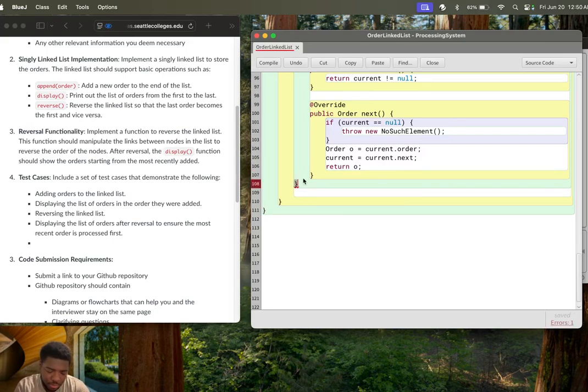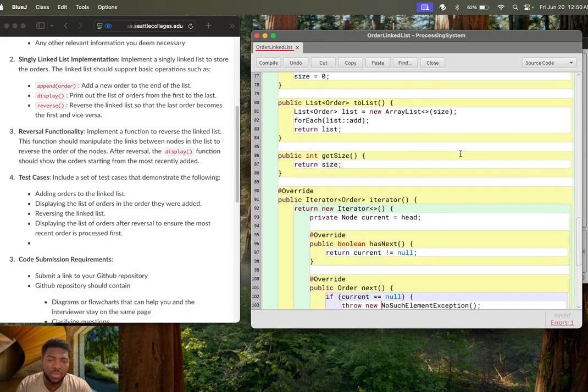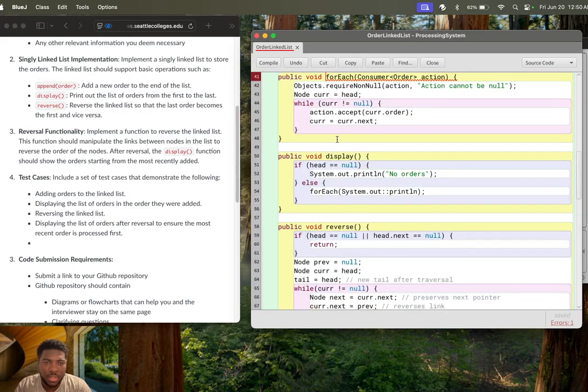What is this? Oh, close that up. Yeah. Oh, okay. Let me see. Unknown NoSuchElementException. Is that the correct name? I think maybe the exception import is missing. Let me see. Exception. Is it not exception? I'm not sure. Let me compile that. Oh, okay, it is. So it just wanted the import. Let me compile that. Well, I still have this one error.